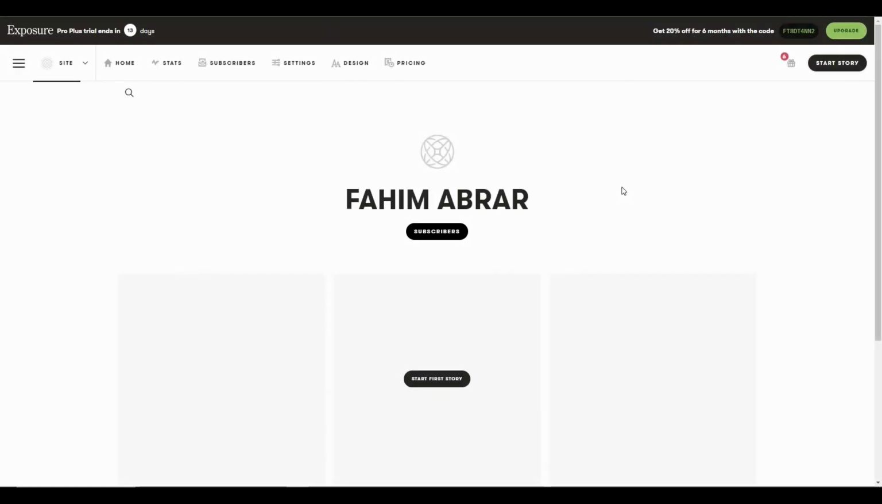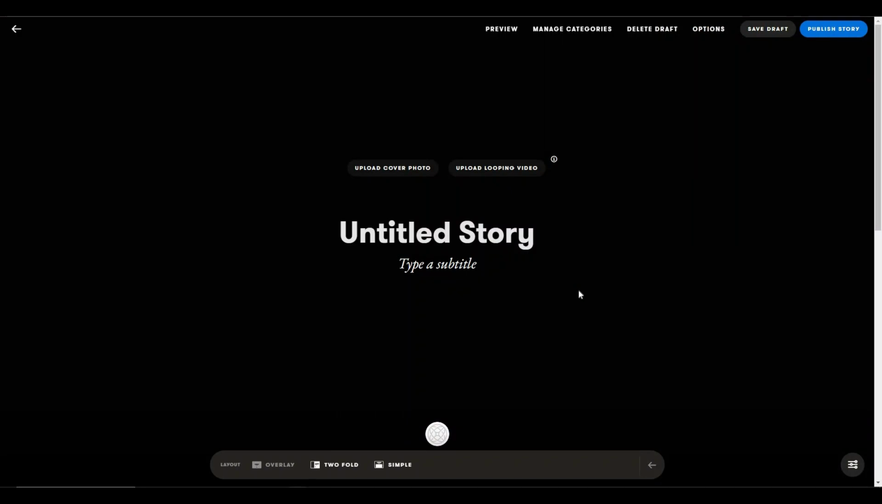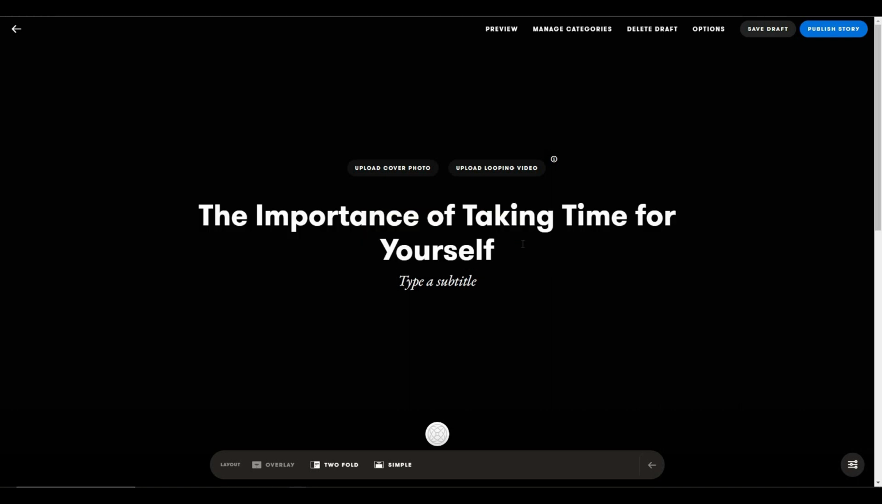Once you log into Exposure, you will get a dashboard like this, and from this start first story button, you can start creating your first story or the publication that I showed you earlier. Let's click on it, and as you can see, now we are on the publication page. This is the editor. From this editor, you can first start by giving a title to your story. Let's type one. The title is going to be Importance of Taking Time for Yourself, and then I have to add a subtitle. As you can see, I have added a subtitle.